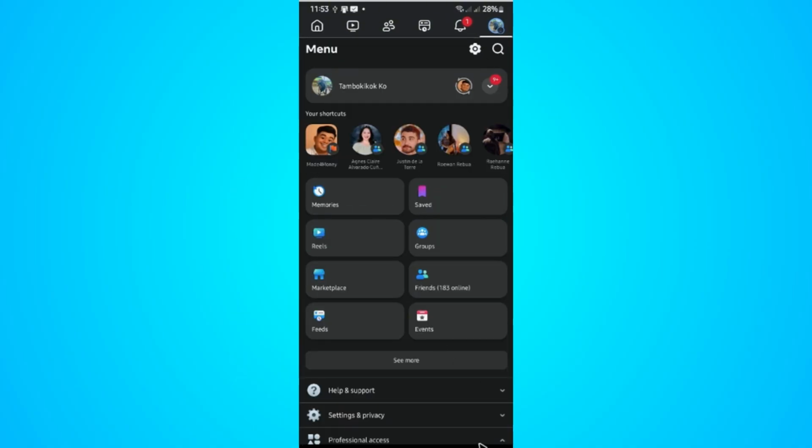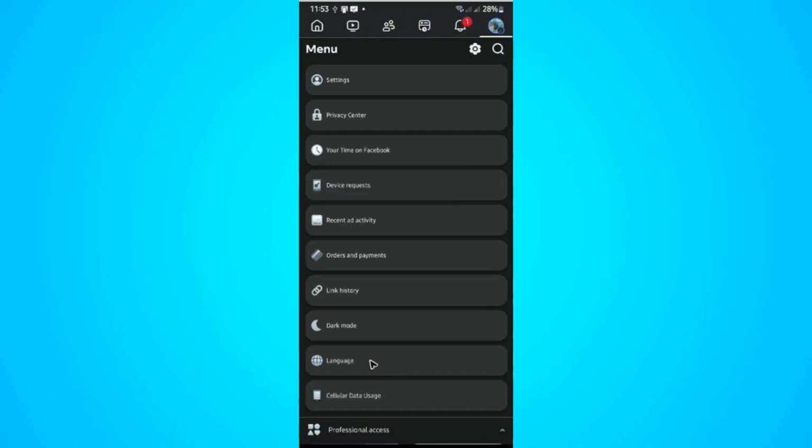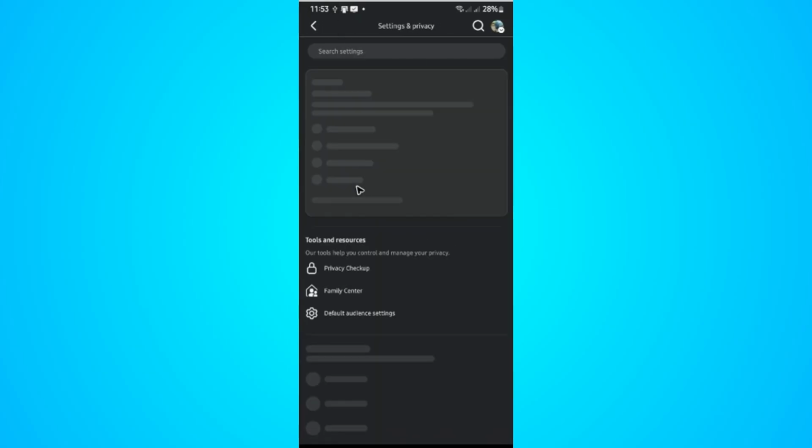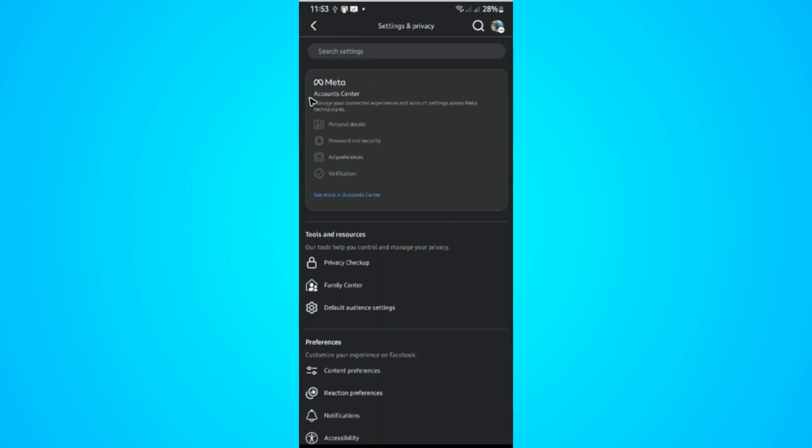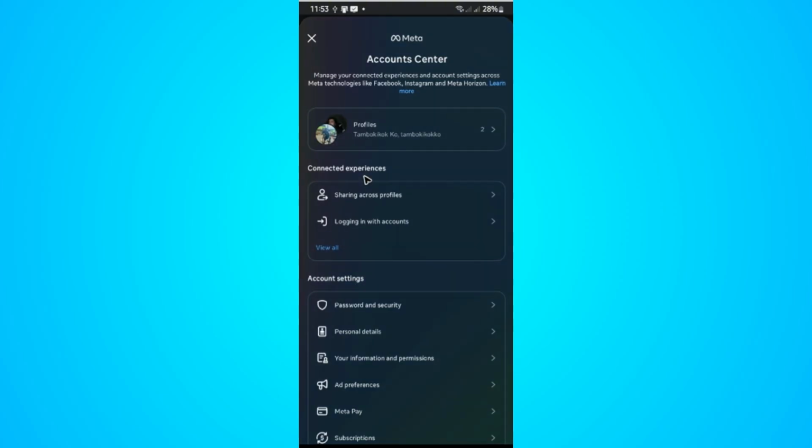Now, first up, just go ahead and go to your profile right here at the top right, or it could be at the bottom right if you're using iOS. Okay. And here, tap on the gear icon or the cogwheel. Or tap on settings and privacy. Tap on it. Now, go ahead and go to settings. Wait for it to load. Now, once it loads, go ahead and locate Meta Account Center. Tap on it.